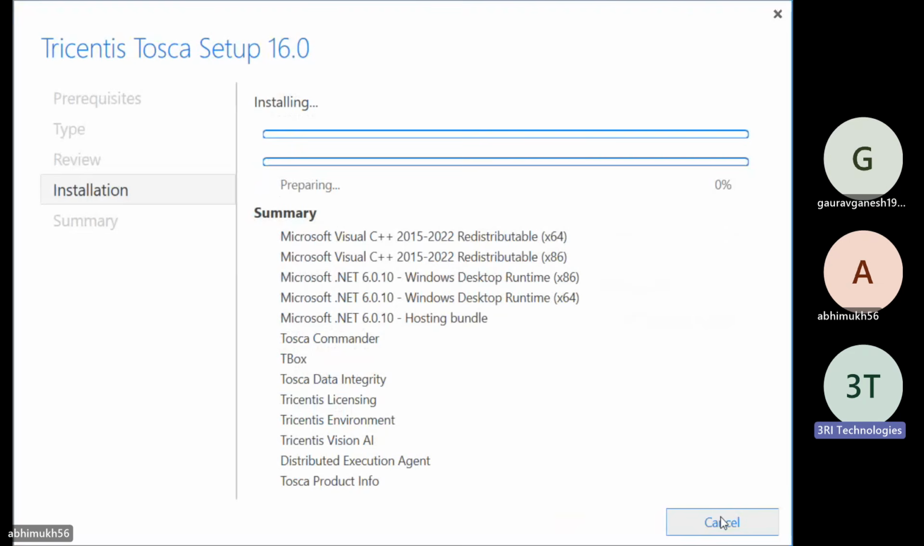It will take some time. T-Box will take some time. Other components will install quickly. You'll have to wait for some time.